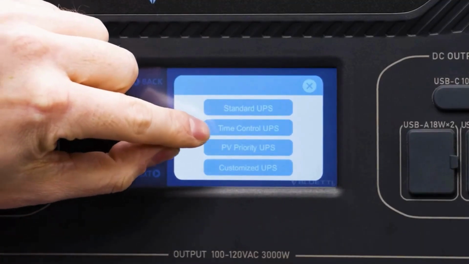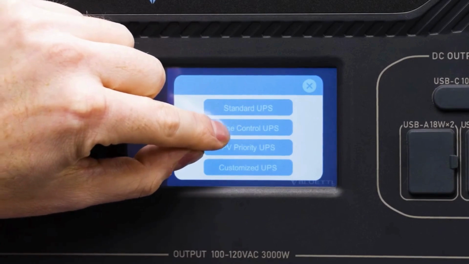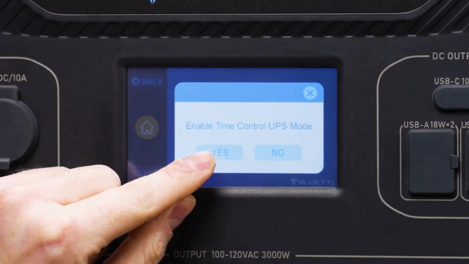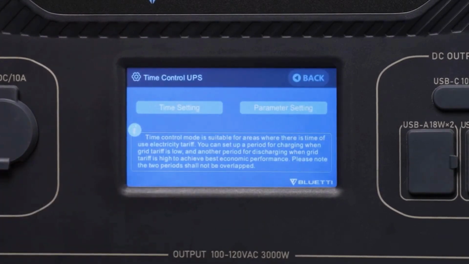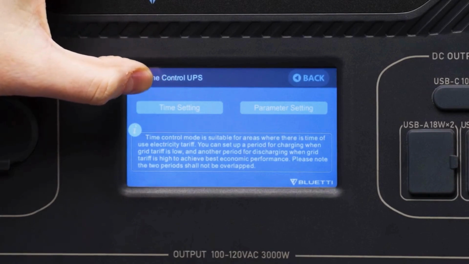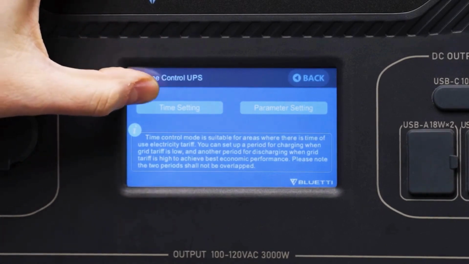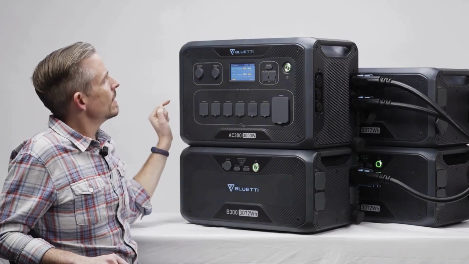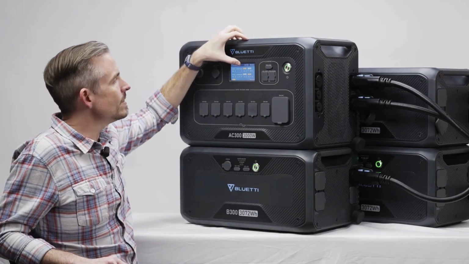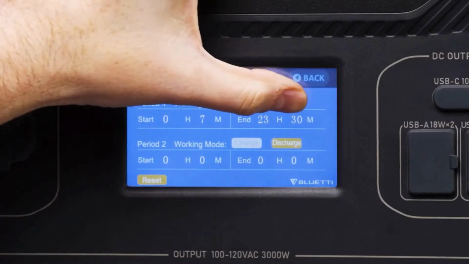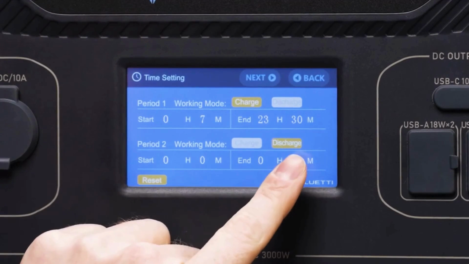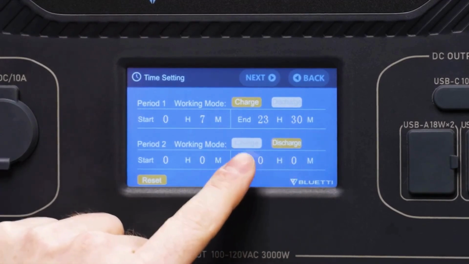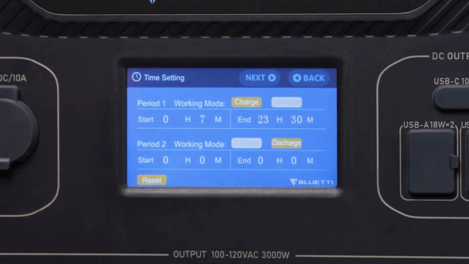If you care about timing for the UPS, you can enable time control UPS mode. There you can change both time setting and parameter setting. Here you can choose when to allow charging of your batteries. And here you can change when to allow discharging of your batteries.